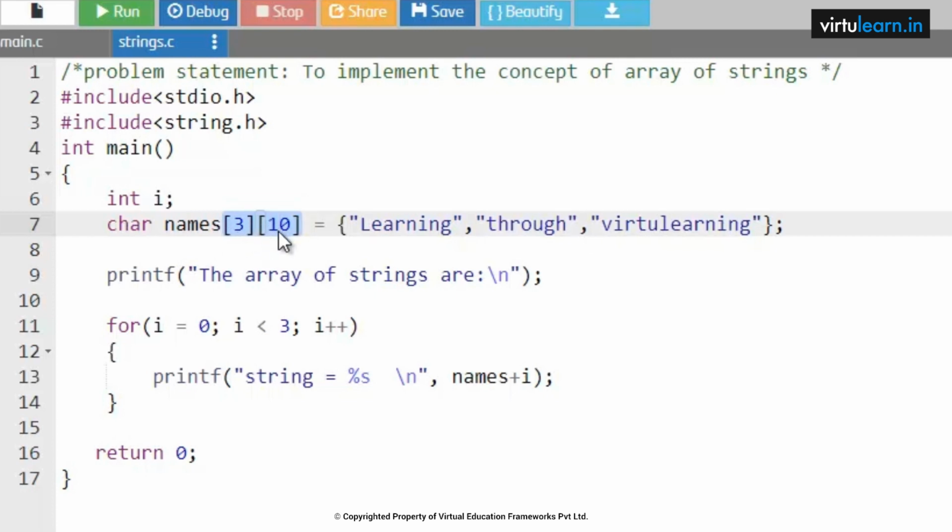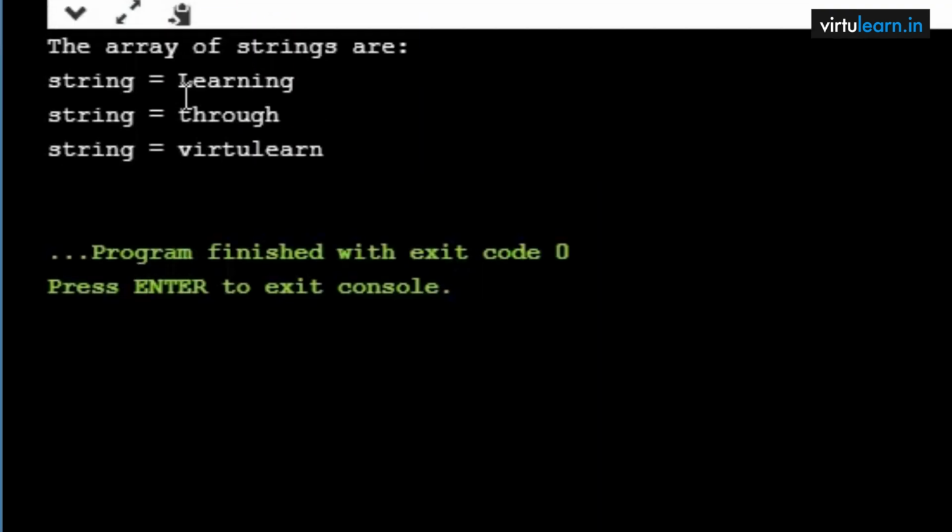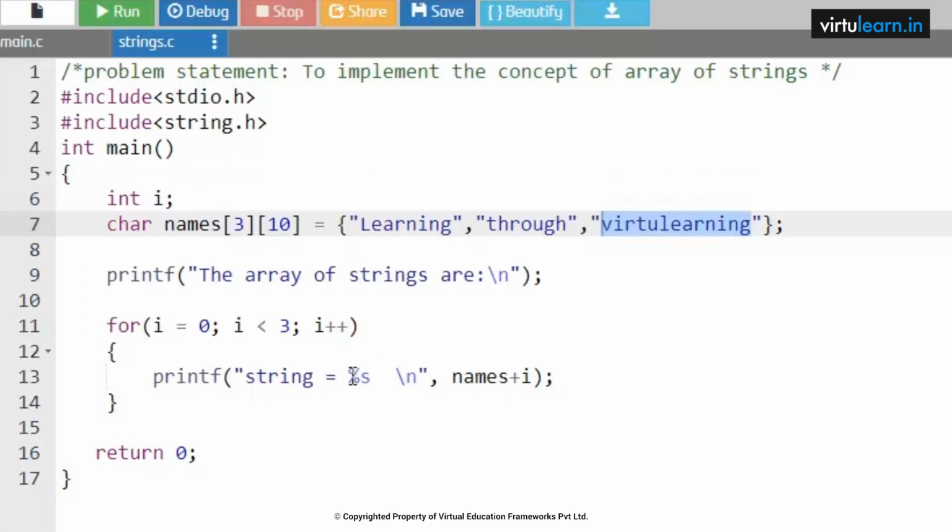In a two-dimensional array, [3][10] indicates there are 3 names with a size of 10. Here I have given "Virtual learning", which is greater than 10, but in the output you will get only up to 10, and I am printing the contents of the names. Now let us execute this code and check the output. Here the array of strings are in strings, that is, the first one is learning, and I am incrementing names by 1. Incrementing names by 1 indicates this is the 0th, this is the first, and this is the second one. So I am executing the for loop till there, that is why I am writing plus i.